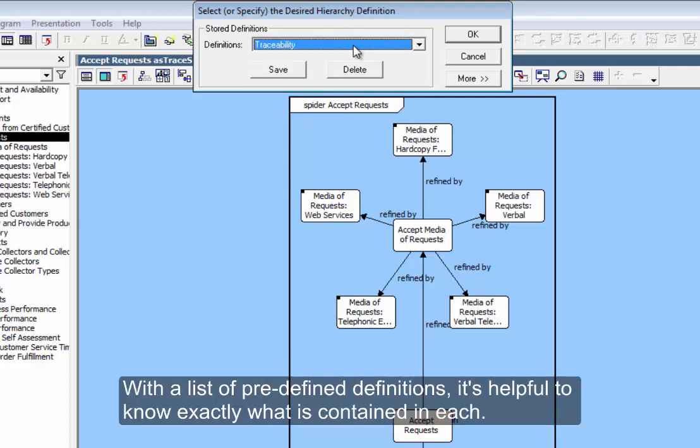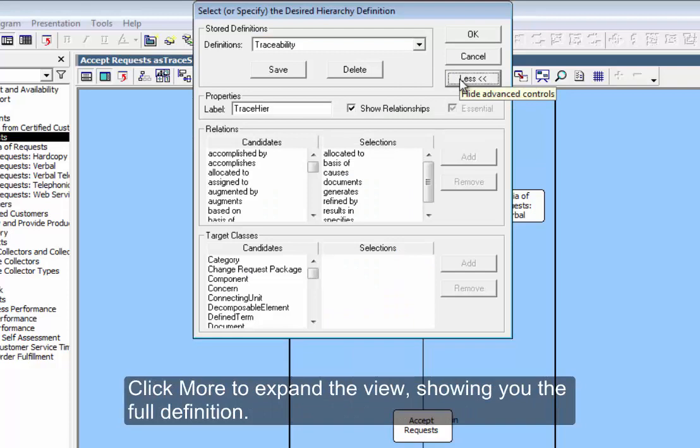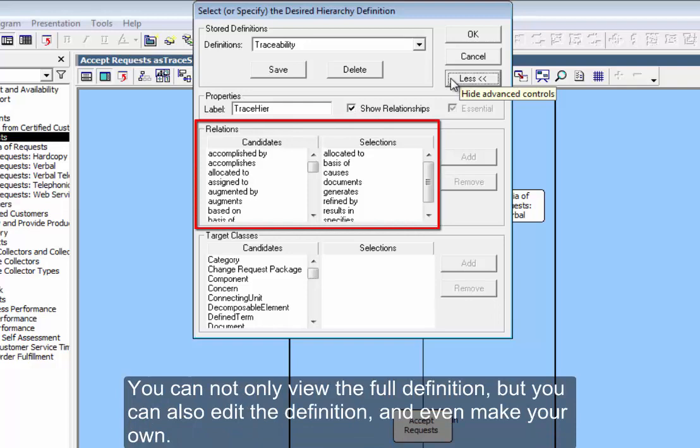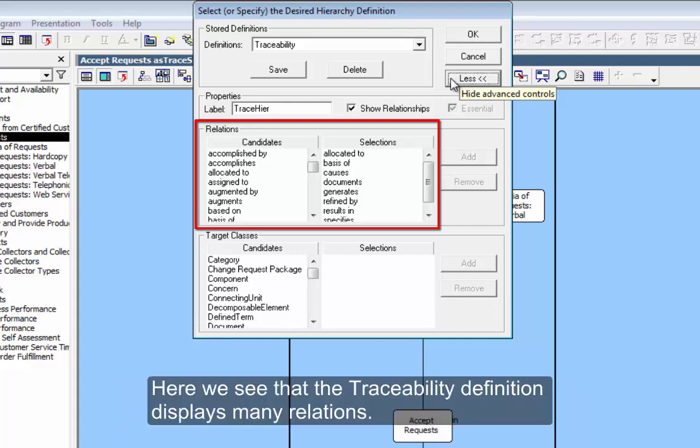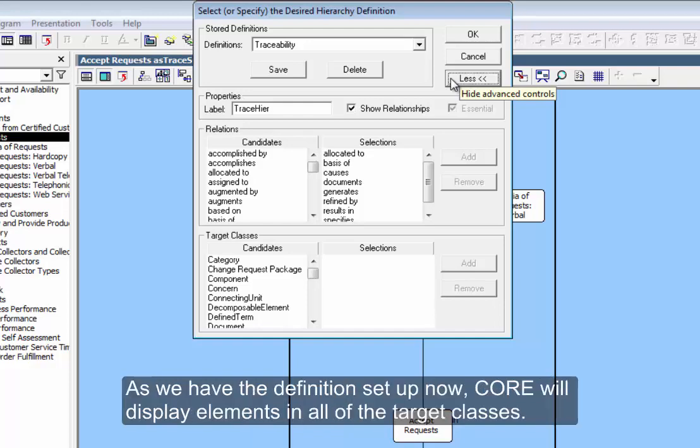With a list of predefined definitions, it's helpful to know exactly what is contained in each. Click More to expand the view, showing you the full definition. You can not only view the full definition, but you can also edit the definition and even make your own. Here we see that the traceability definition displays many relations. As we have the definition set up now, Core will display elements in all of the target classes.